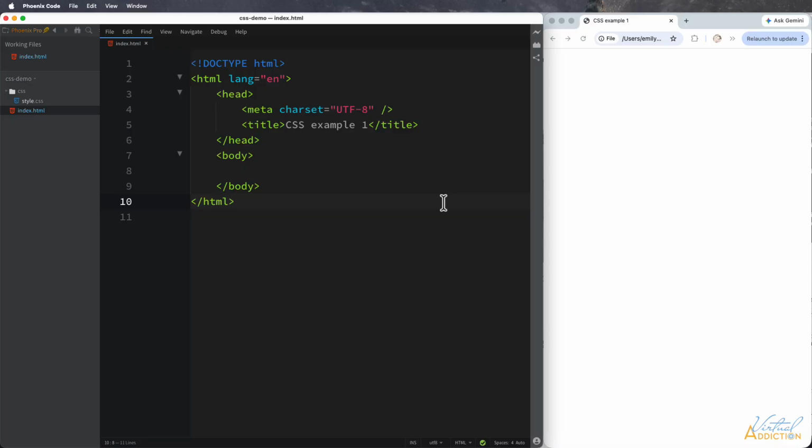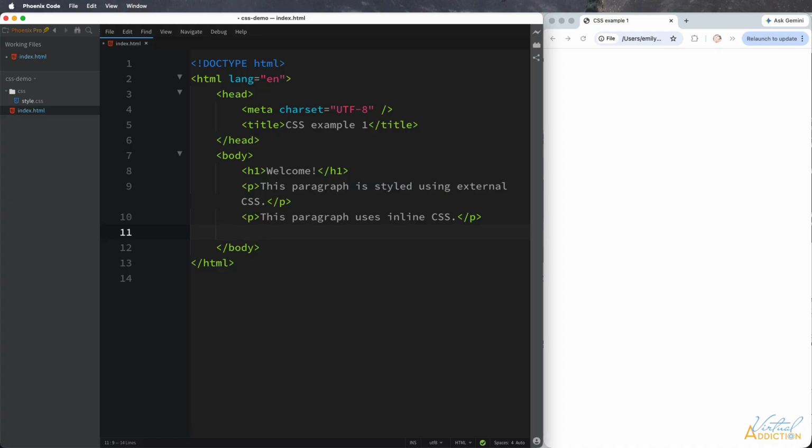Let's put what we've just learned into practice. I'll show you a simple example that's going to demonstrate all 3 CSS methods working together. Then you'll be able to see the differences clearly. I've started off with a basic index file. As you can see, I don't really have any real content on my page yet.